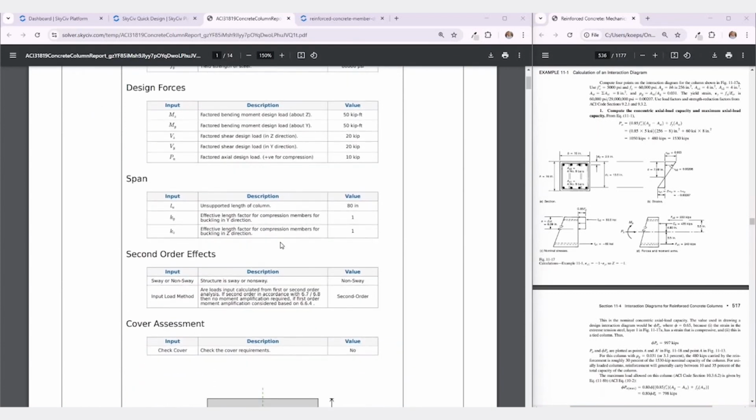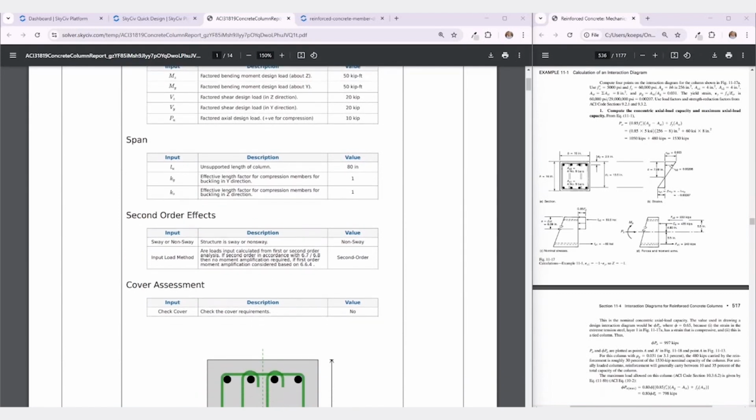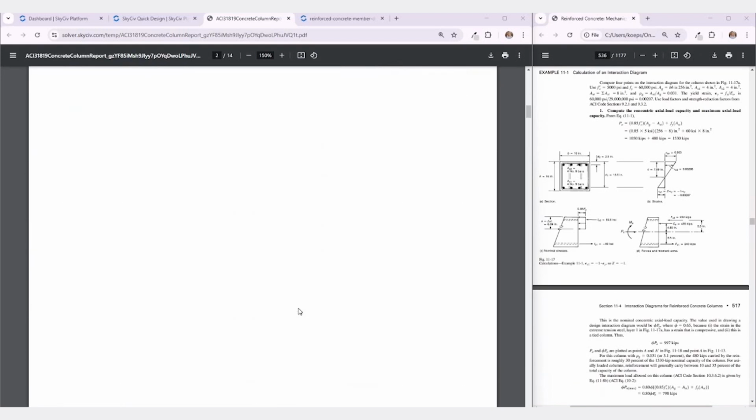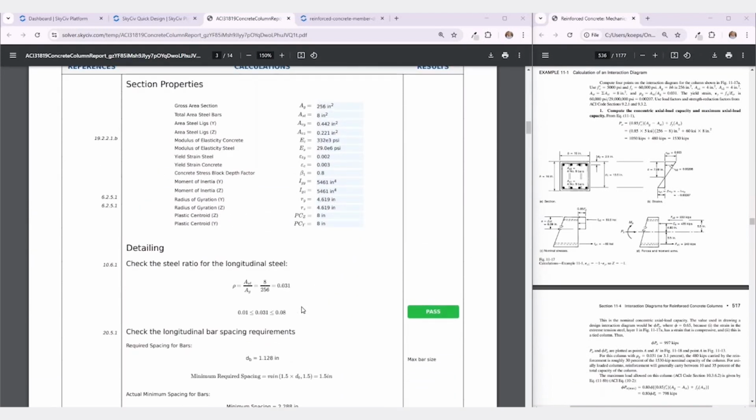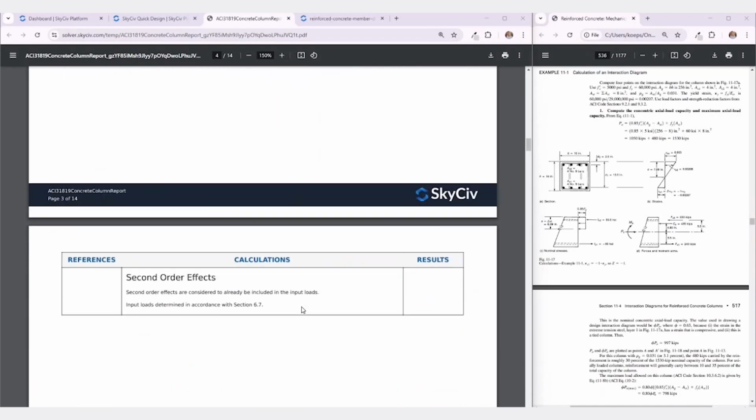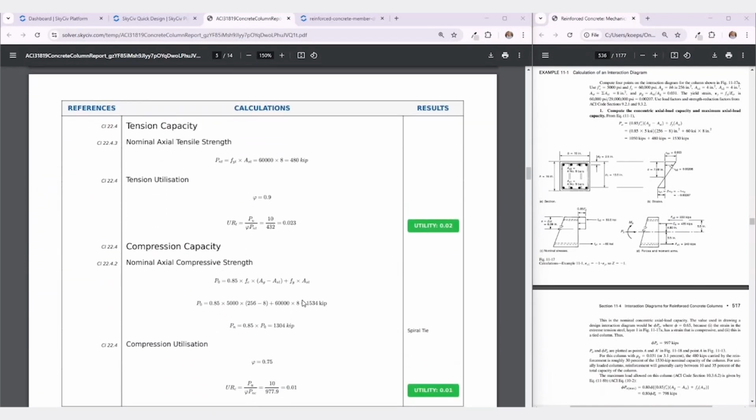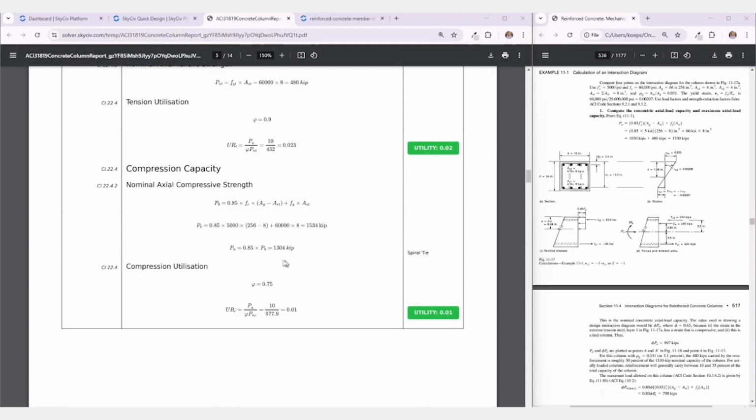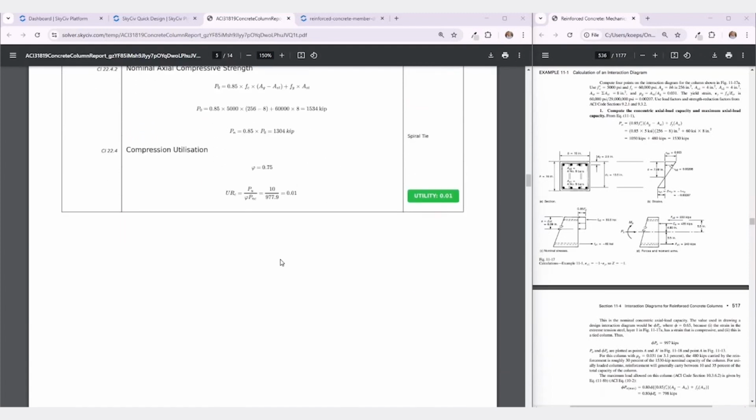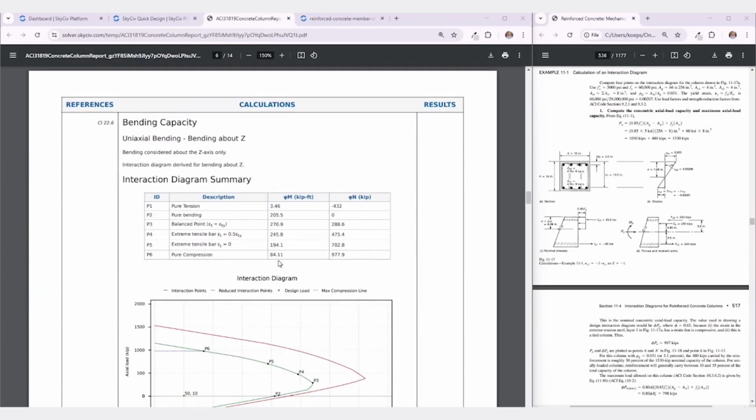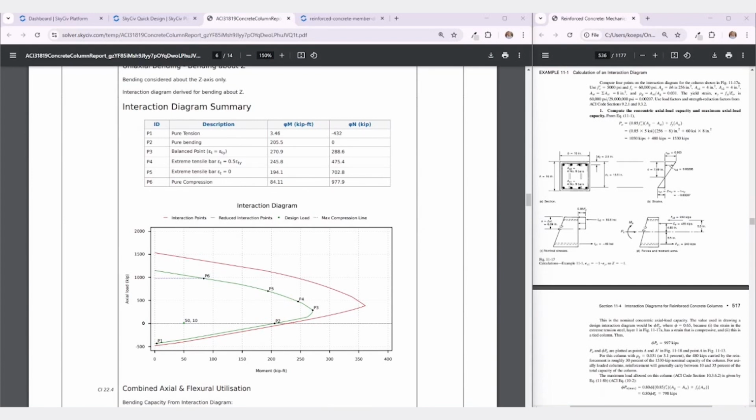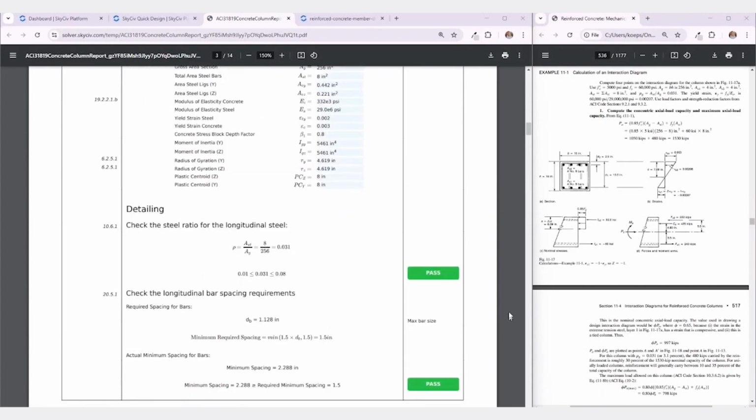The member detailing and capacity checks. These are ACI 318-19 code checks that ensure the column meets minimum reinforcement spacing and other detailing requirements. These automated calculations ensure that the design complies with code requirements while saving time on manual checks.